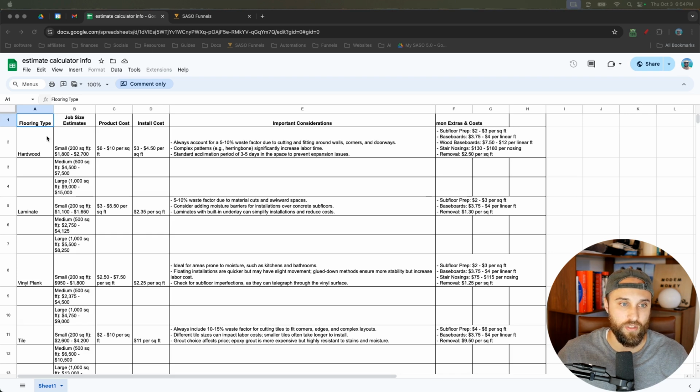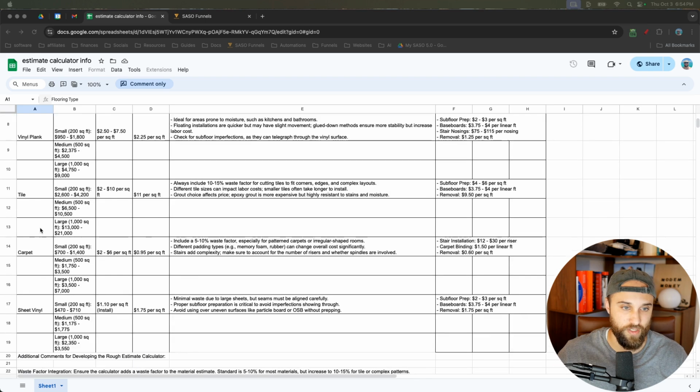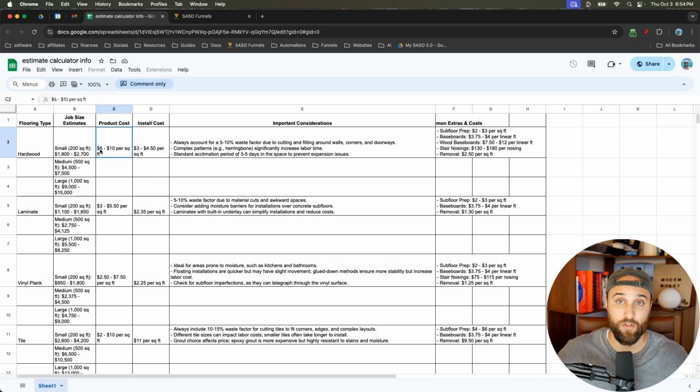You're going to see we have here the flooring type: hardwood, laminate, vinyl, tile, carpet, and sheet vinyl. And then we have the job sizes. You can see the pricing range, and that's based on the product cost and the install cost. The product cost is going to be about $6 to $10 per square foot for hardwood. This is the low to high. So if you are putting this information together yourself, or gathering this information from a client, just ask what's the cheapest it could be and what's the highest it could be.